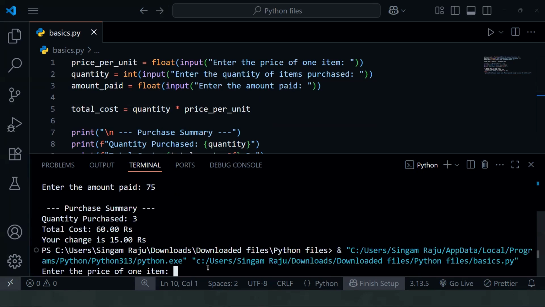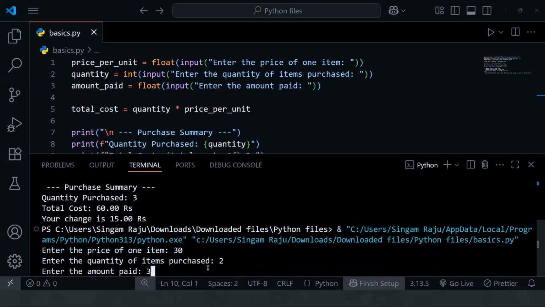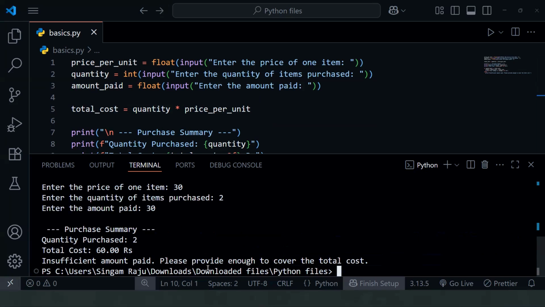Enter the price of an item, maybe 30 rupees, and enter the quantity 2, but you just paid 30 rupees. So the quantity purchased 2 and total cost 60 rupees, but insufficient amount paid. Please provide enough to cover the total cost. So this is what the user will see.